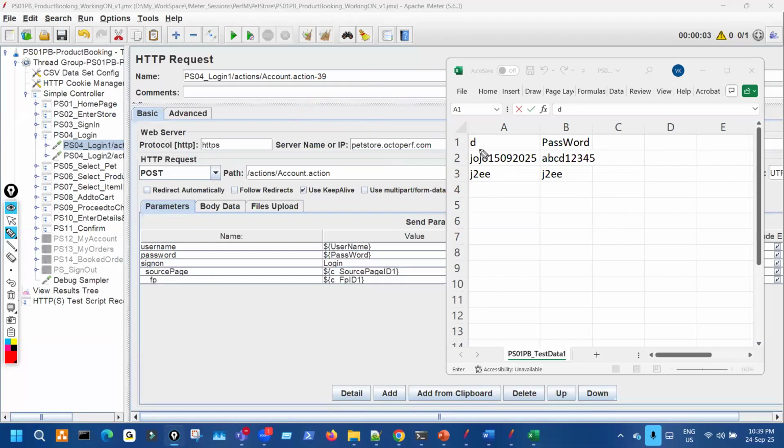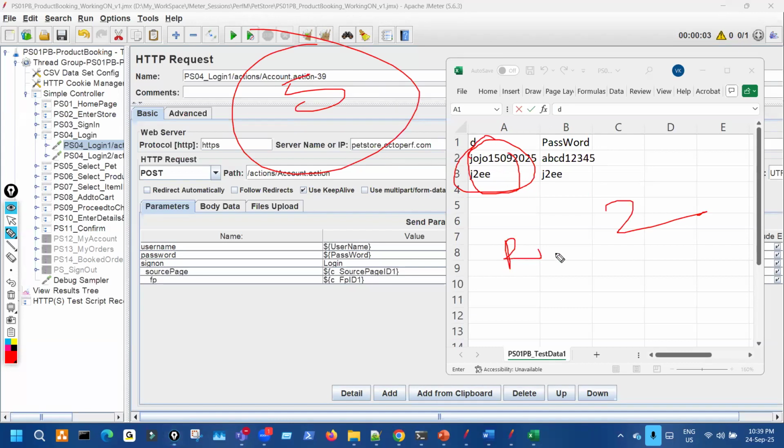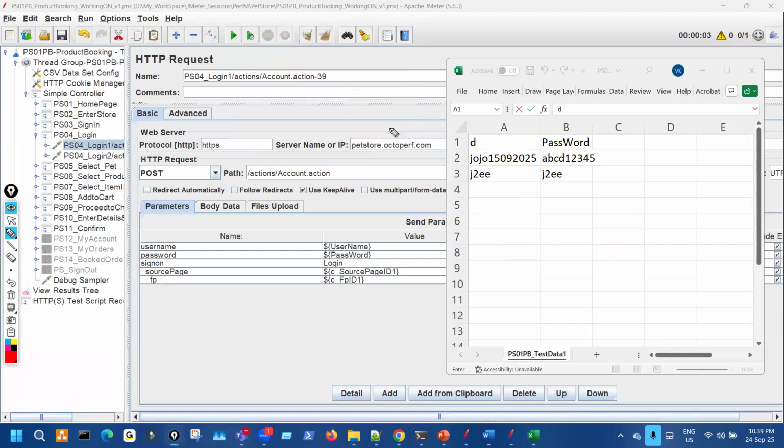Now suppose that the data are only two and we are running for five users, then what will happen? In that case, this data is recycled. Recycled means the same data is utilized by all five users. How is that utilized? That is also in sequence. So let us say test data is only two and you are running for five or 10 users, whatever. First user will pick this and second user will pick this.